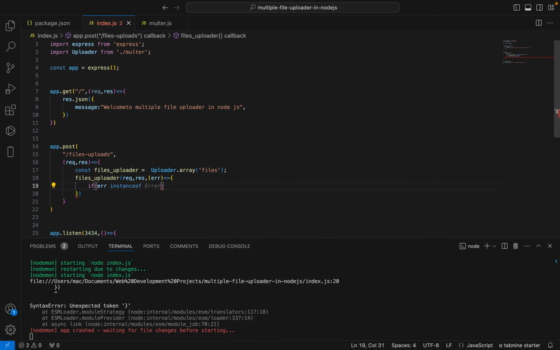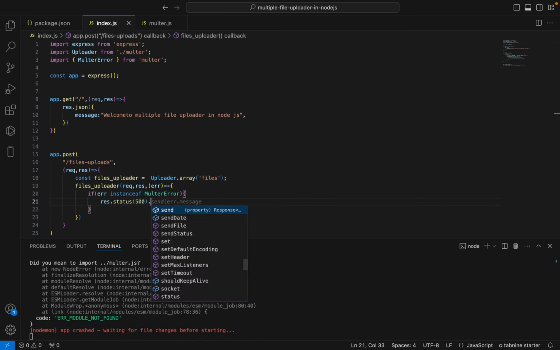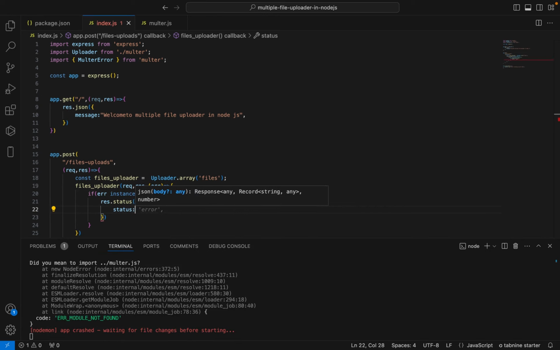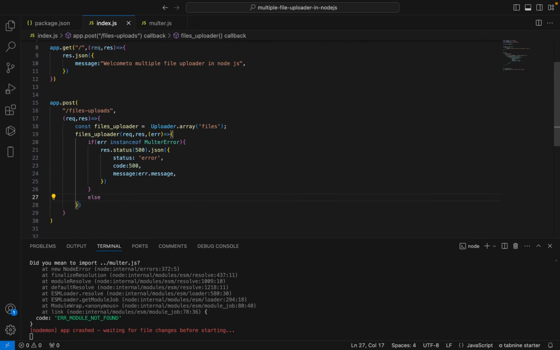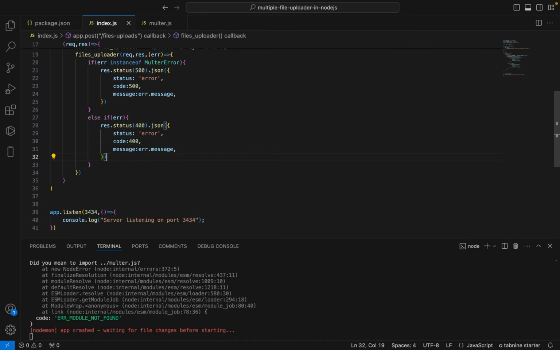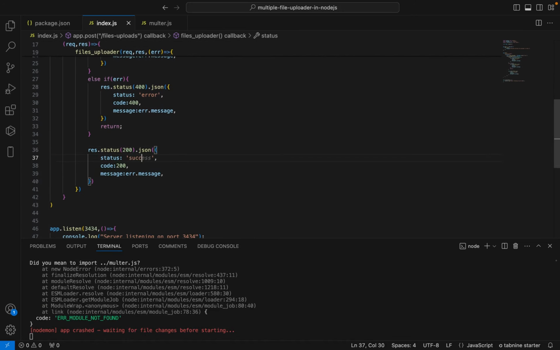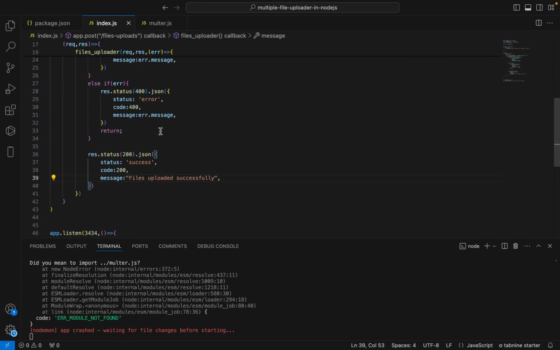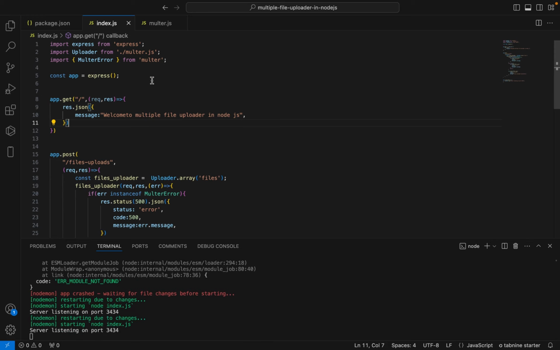Then if the error is an instance of Multer error, which is already imported at the top, we'll respond with status 500, and we'll pass this JSON code. Then whatever the error message is, we'll return that. If it's just an error, let's copy this and duplicate here, pass 400, and whatever the error is, let's return here. And if everything goes fine, the status code will be 200, and we'll pass file uploaded successfully as the message. So we are okay. There's an error here, so let's change this to Multer.js.